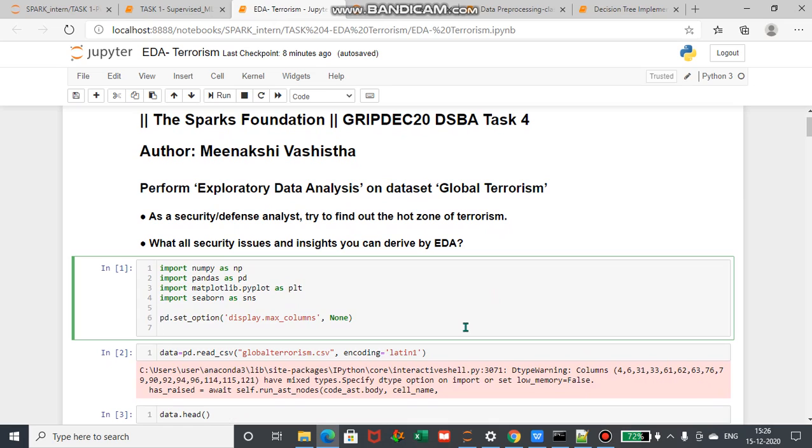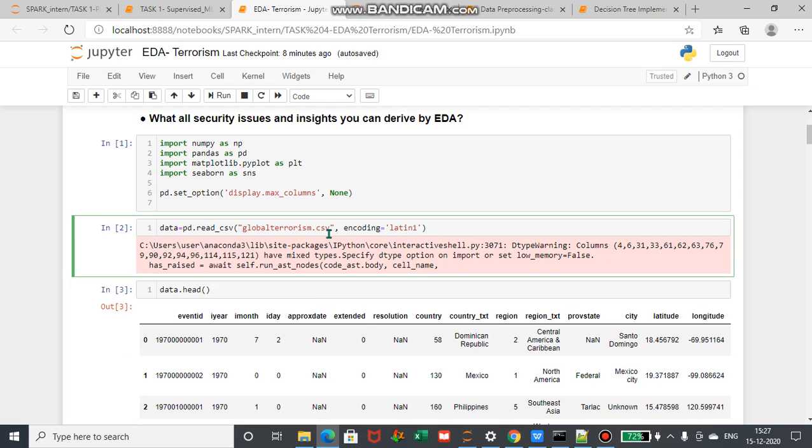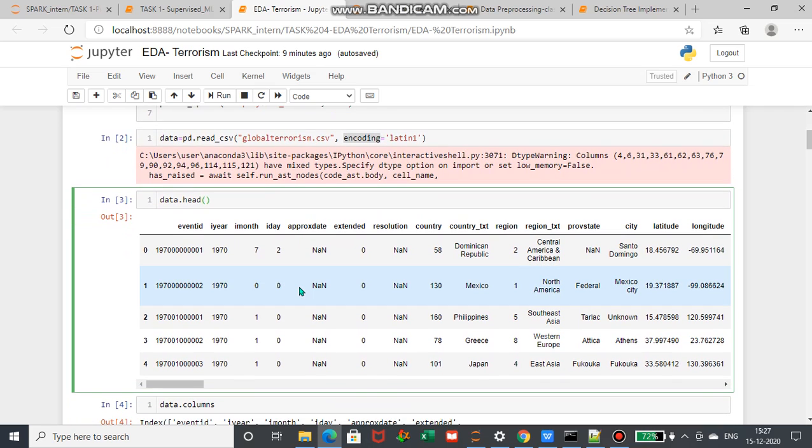Okay, so we'll start by importing the necessary libraries. Here we are importing libraries like NumPy, Pandas, Matplotlib, and Seaborn for visualization purposes. Now we are going to read our data set, which is global terrorism, in CSV format. And here we are using an encoding type. Why are we using it? We are using it to solve the Unicode decode error, which we can face in pandas while reading the files.